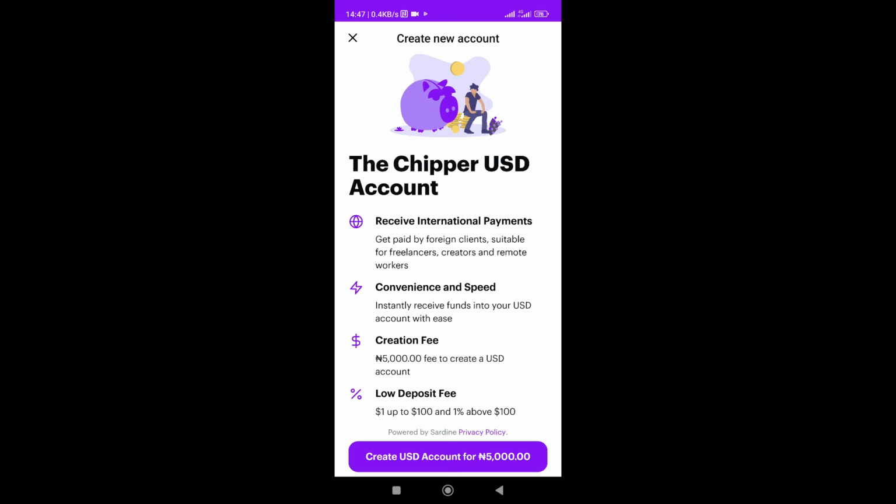Now coming down to this place, you see the various requirements which I've talked about in my previous videos, so there's no need going back to them. But the one that I'm pointing out at the moment is the creation fee, which is 5,000 naira, which says 5,000 naira fee to create a USD account, just like we have known. The deposit fee, the fee they charge you once you receive payment, I've talked about in my previous video, but let me just give a recap. It simply says that once you receive a payment of $100 and below, you'll be charged a $1 fee, but once it is above $100, you'll be charged a 1% fee for payments you receive maybe from your freelancing site, or maybe somebody sent to your Chipper USD account.